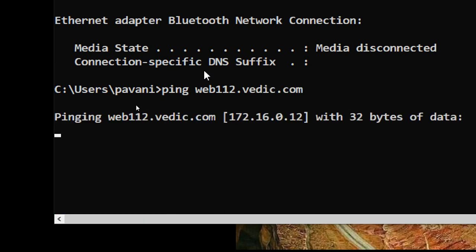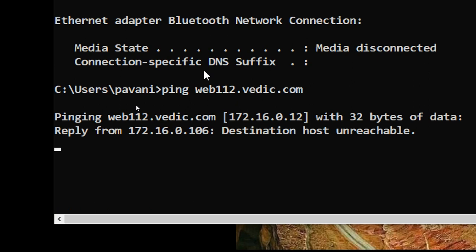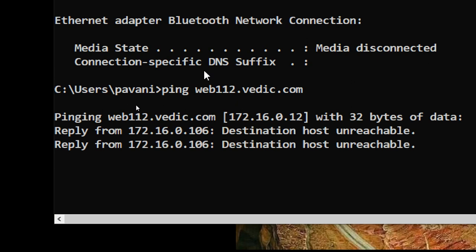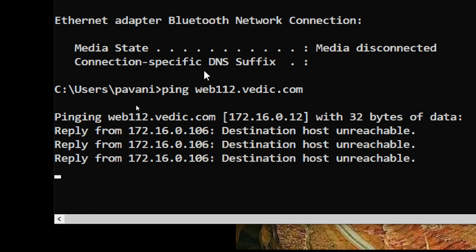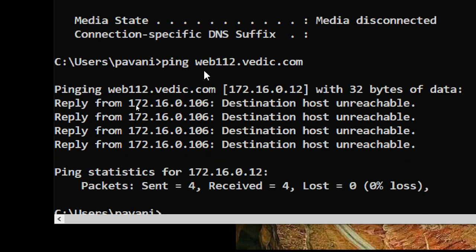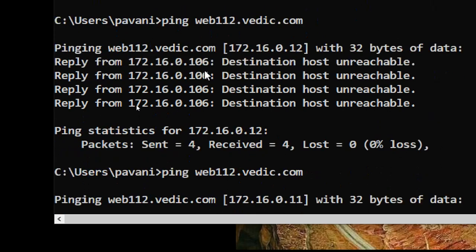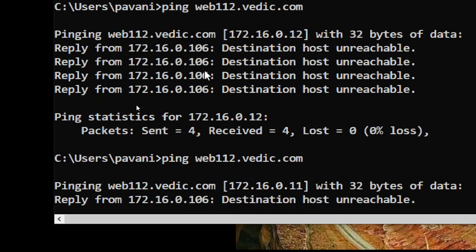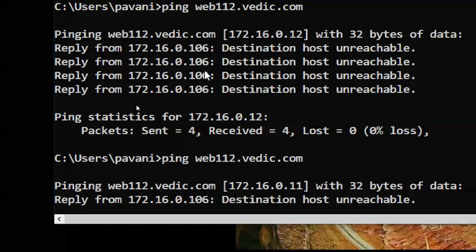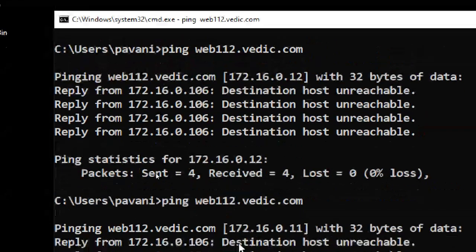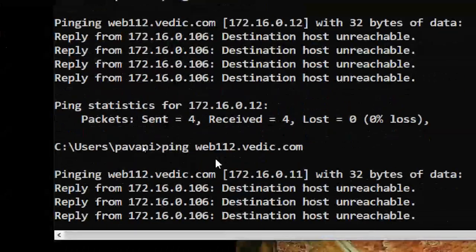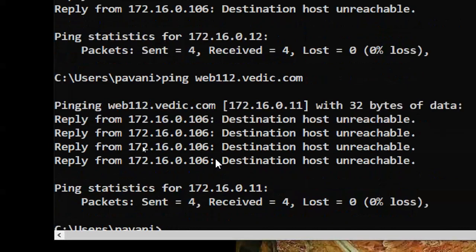web112.vedic.com. Okay, got 12. See, instead of 11, I got 12. There is a number 11, 12 is there. So luckily we got 12 to see that one. Again, now I got 11. Guys, have you seen this one? Oh, it is working. Usually it won't come that easy.